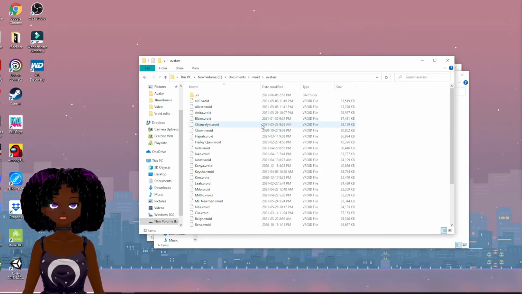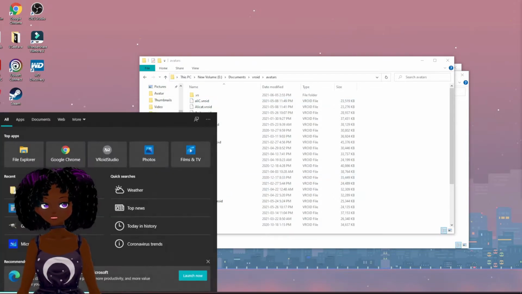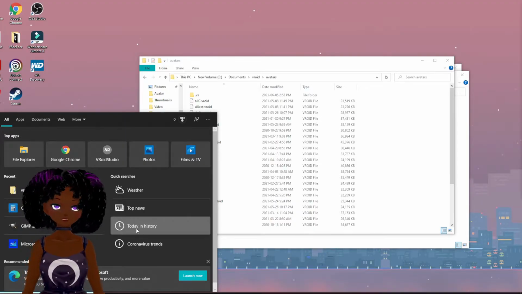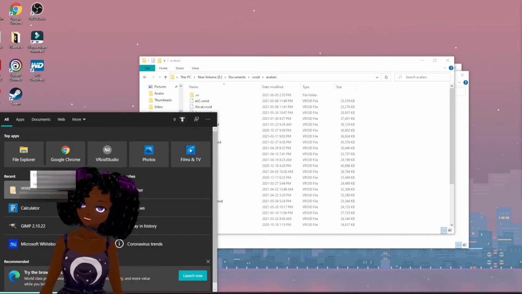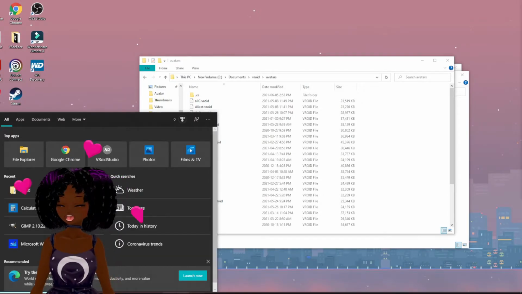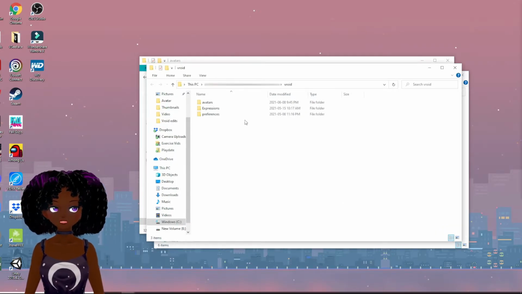So once you have gotten this file, you're going to search through your computer for Vroid, and you should come up with a Vroid file like that one over there. Cool. You're going to open that folder up, so it should look like this.